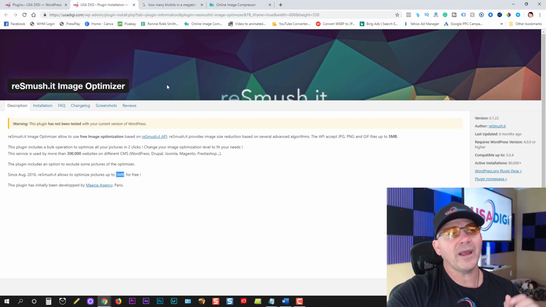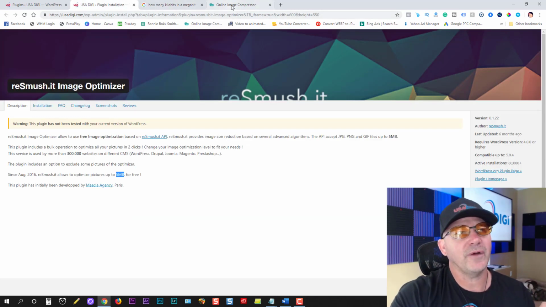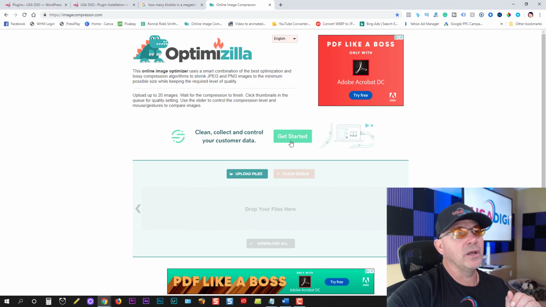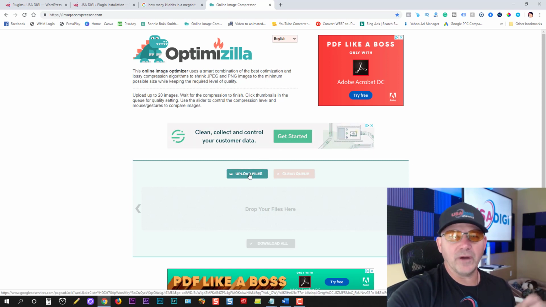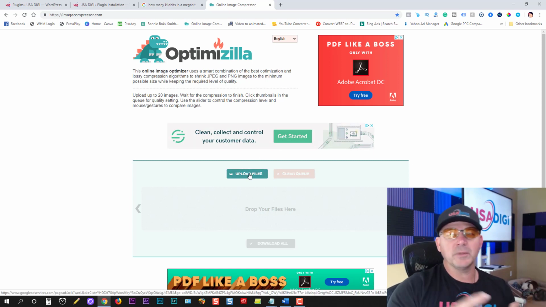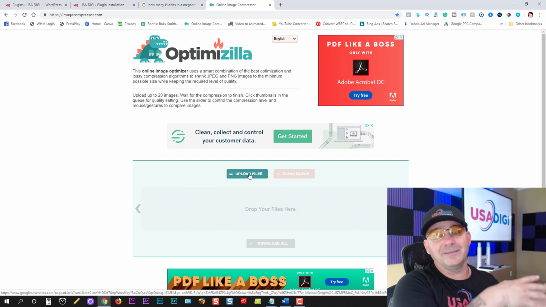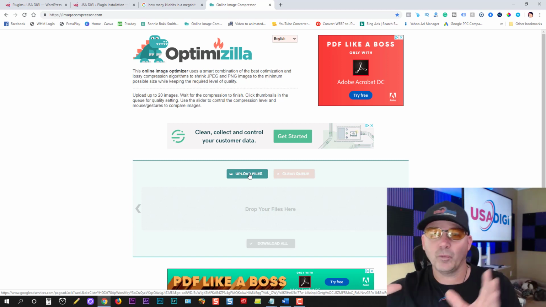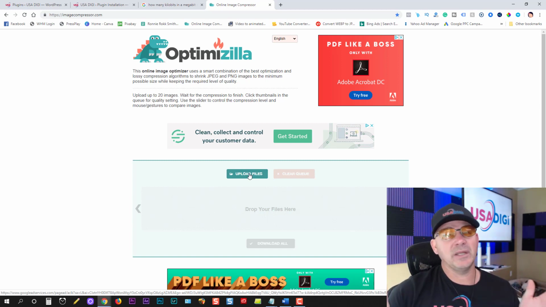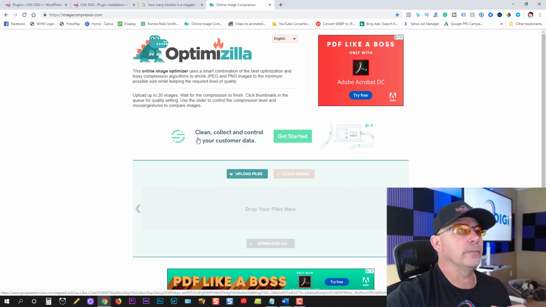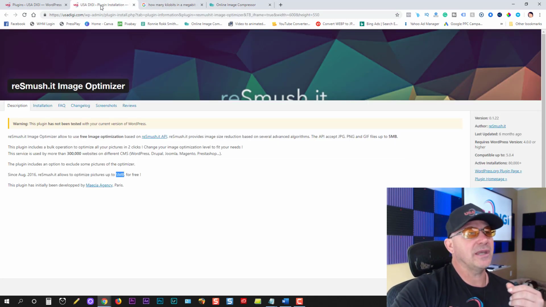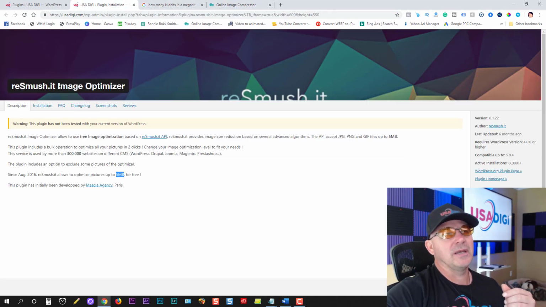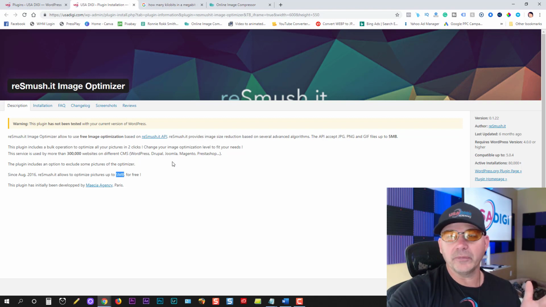Why is this a better hack than using this one? It basically does the same thing, but you don't have to upload your file. With this one here, you have to actually upload the files, it'll optimize and compress them, and then you have to download them and re-upload them to your website. It works, but it's a little bit of a hassle. So if you use the hack that I'm using here, which is the Smush It image optimizer, and I want to talk about this, it's really cool.